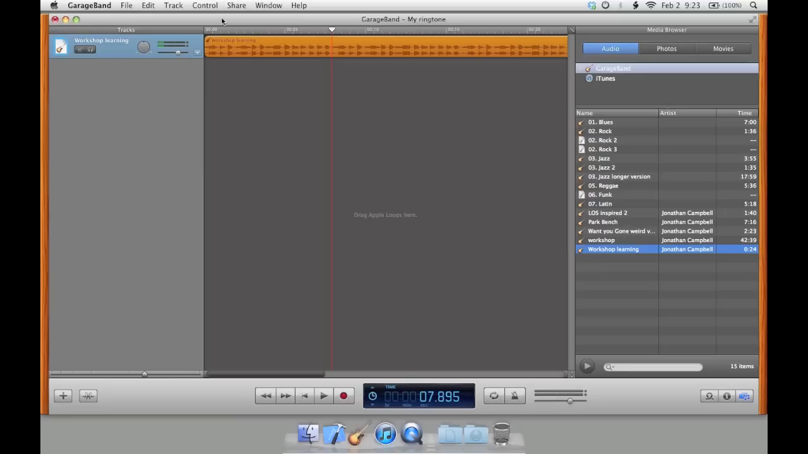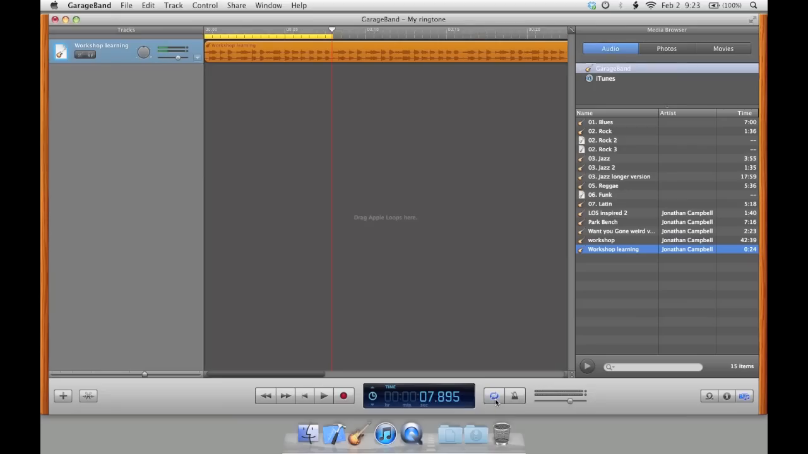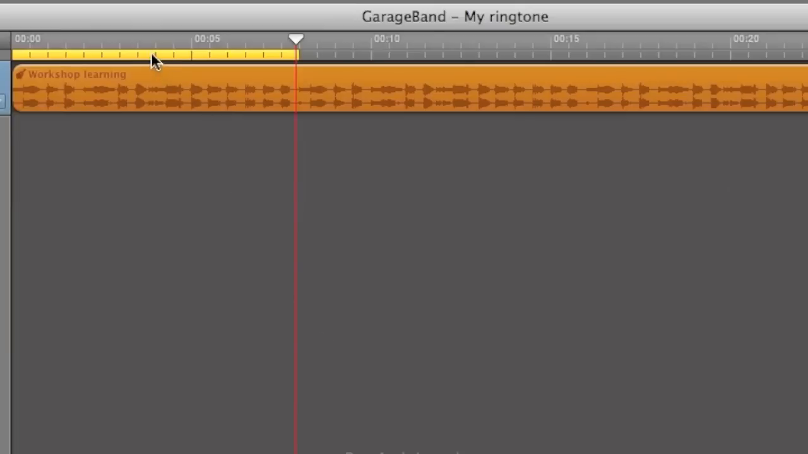Once you find the spot that you'd like your ringtone to begin at, make a quick note of the time, and then hit the button that looks like 2 arrows going around in a circle near the bottom of the screen. This is called the cycle button, and it will make a yellow bar appear at the very top where the time is displayed. What you want to do is click and drag this yellow bar so that it begins where you want your ringtone to begin.